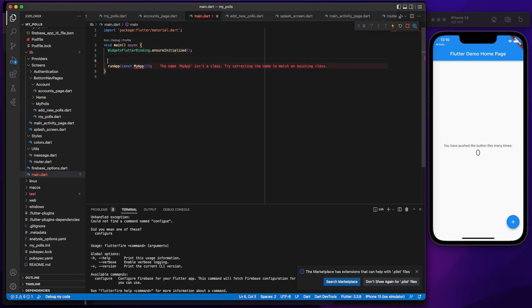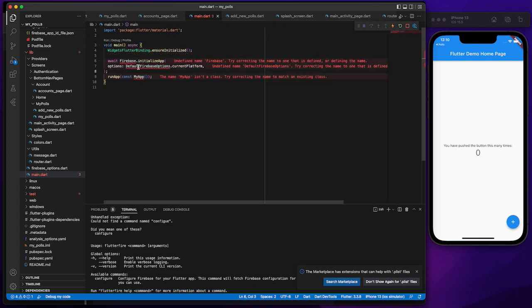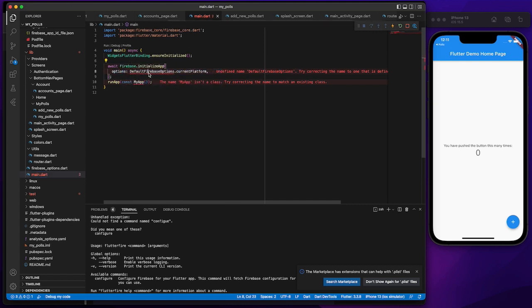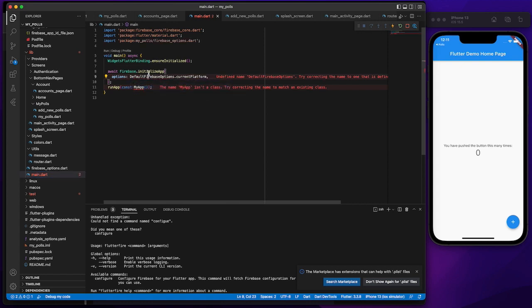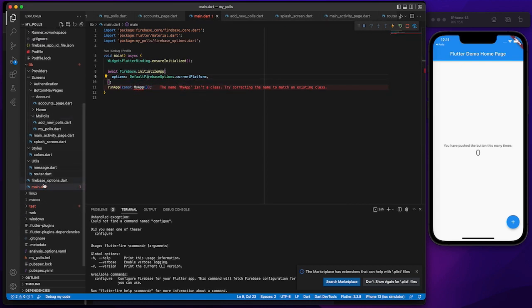All right, once that is done, we can now call our Firebase.initializeApp. Make sure you import Firebase core, and make sure you import the Firebase options that was automatically created for us here. All right, so inside here now, I'm going to quickly create our main activity that will handle everything that will be needed for us.